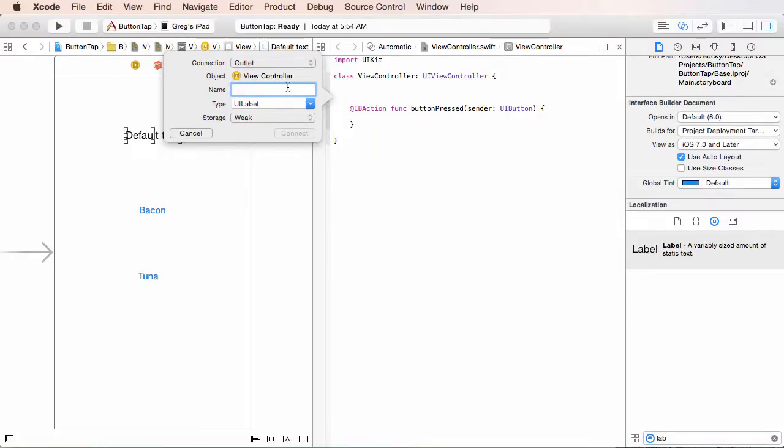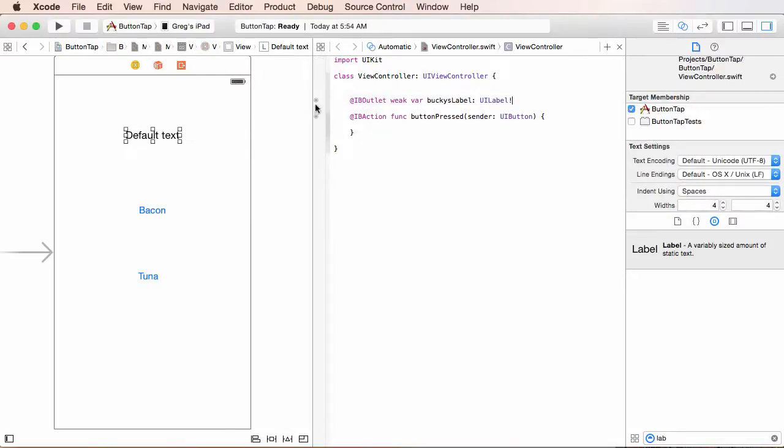So now, what is the object name or the variable name that you want to refer to this? I'll just say Bucky's label. And of course, everything else is good. Hit connect, and it makes that object right like that.